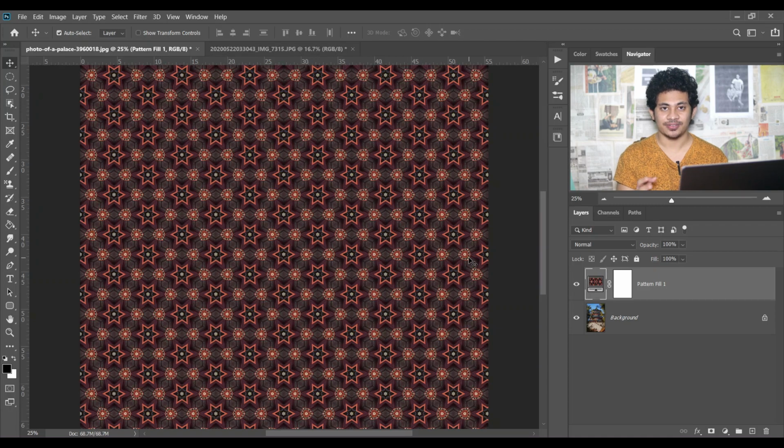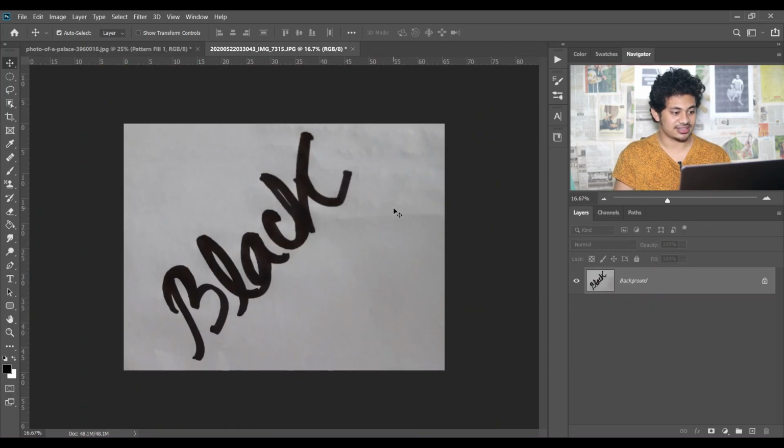And now we'll see the vector option. Let's open the second image, and this is just a handwritten picture.